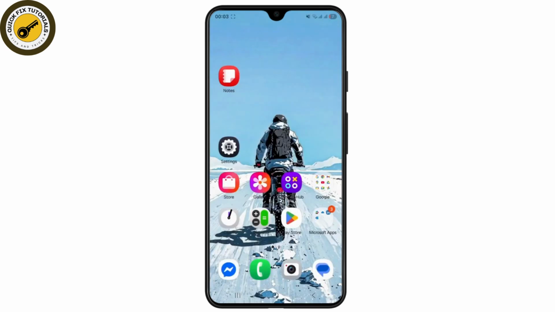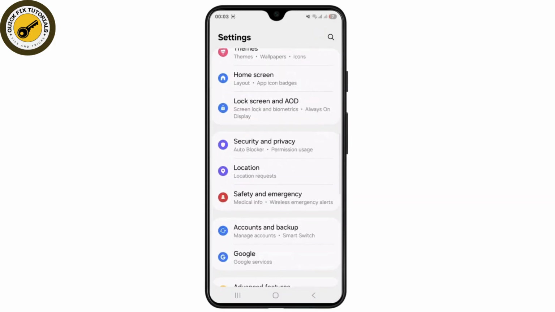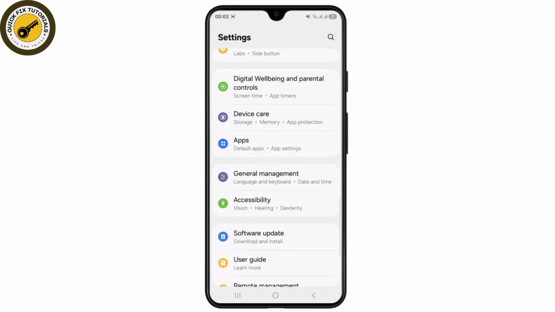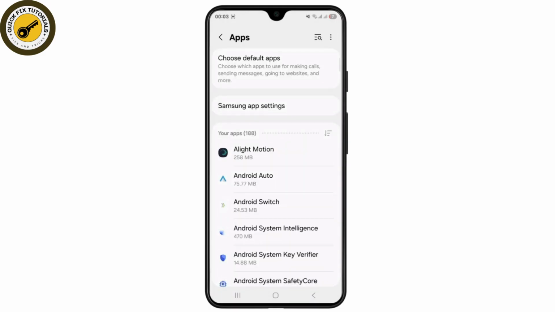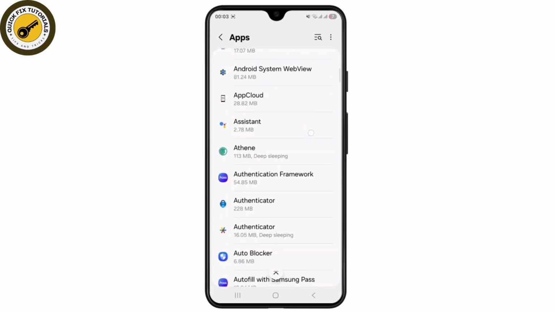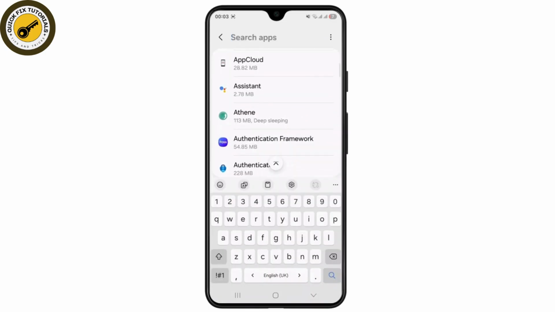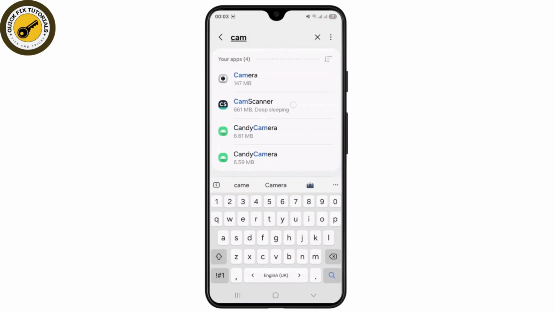To fix that, just head over to the settings on your mobile device. Once you're inside your settings, scroll all the way down to the shield option, that is Apps. Select it, and from here you just have to locate the camera application, or you can search for it by tapping on the search bar over here and quickly locating the camera application.